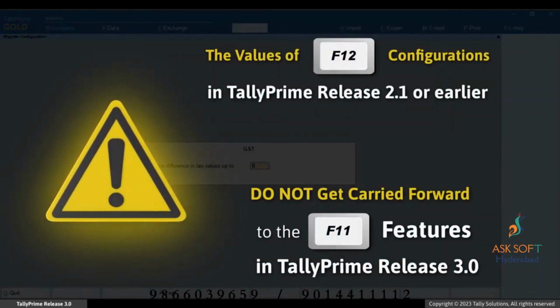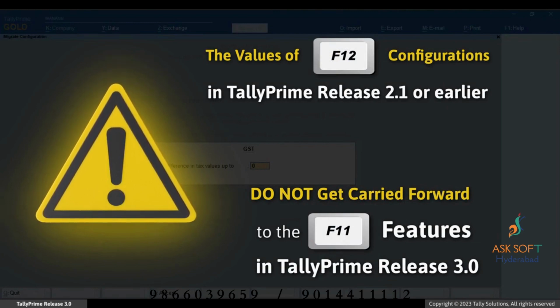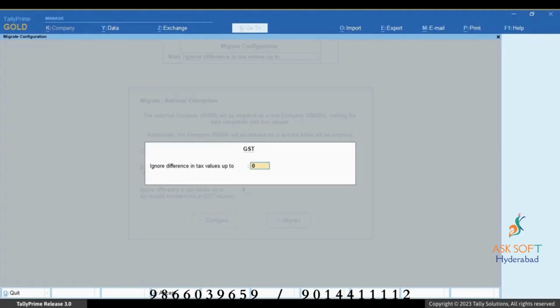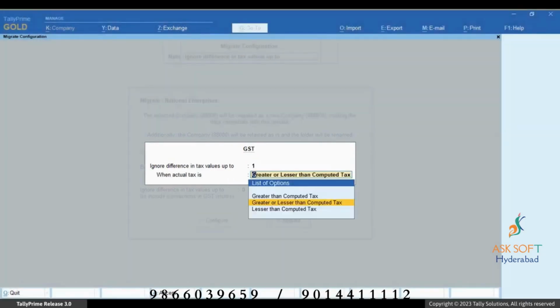The values set under F12 configurations in the old release do not get carried forward to the F11 features of TallyPrime Release 3.0. So, you are prompted to enter the value before migration. Enter the value as per your standard business practices and press Enter.